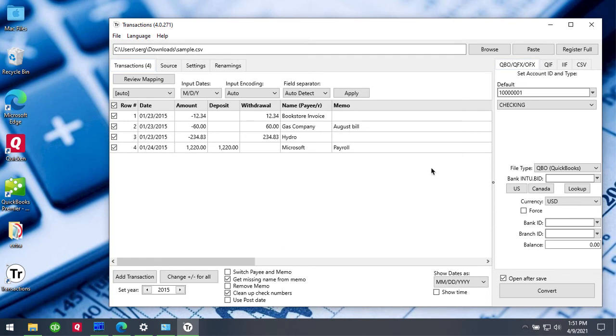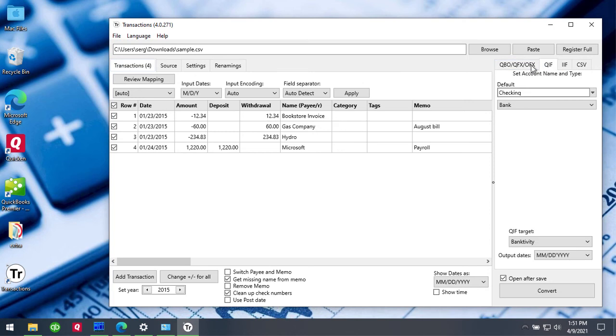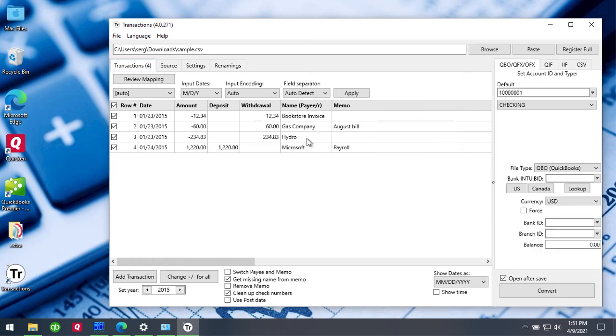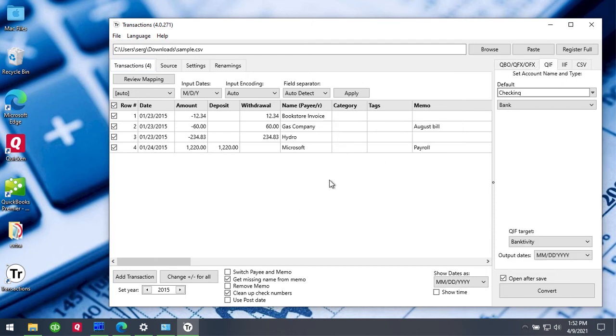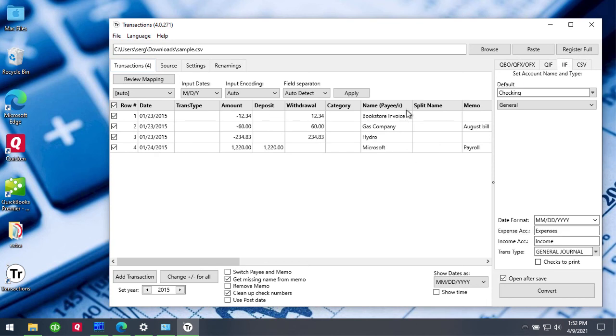So the first thing you should do is to select output format, because output format defines which fields or which columns you can work with. So for QBO, QFX, or FX files, there is no category column, for example, but there is category column for QIF files. There is also additional split name column for IIF files, and so things like that. So set the output format as the first thing.